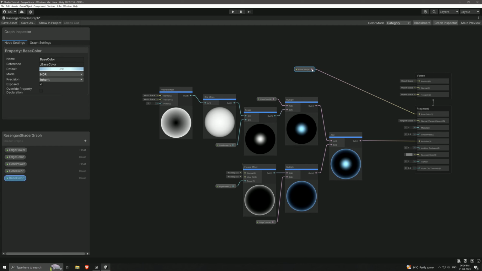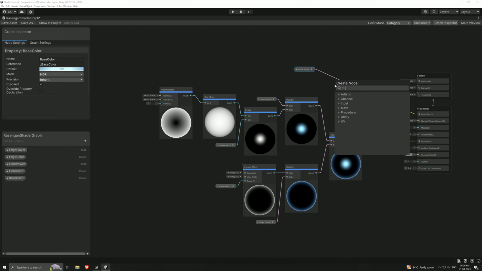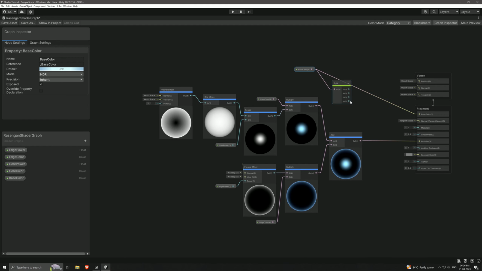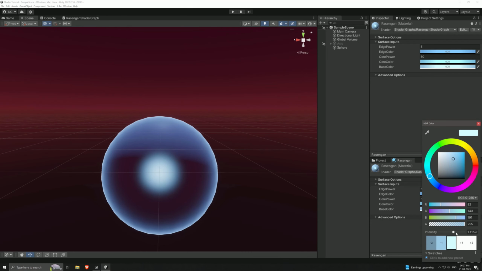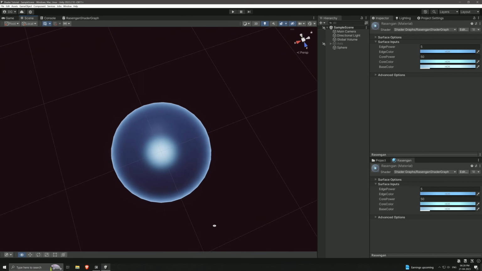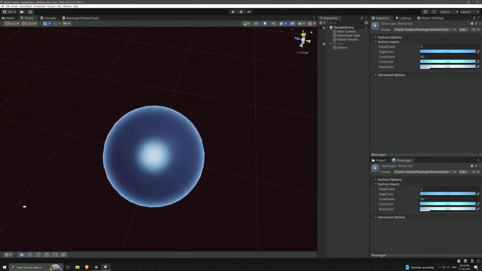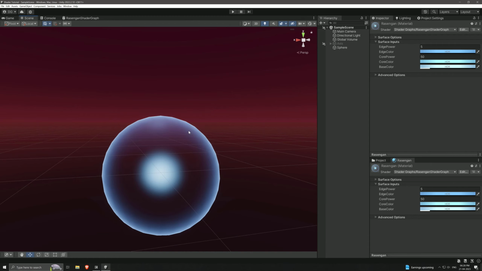We will also take its output and feed it into a split node. And then we will take its alpha and feed it into the alpha block, so we can control the opacity as well. Save our graph and see how it looks in our scene view. Adjust our transparency a bit and yep, pretty cool. Head back into our shader graph.